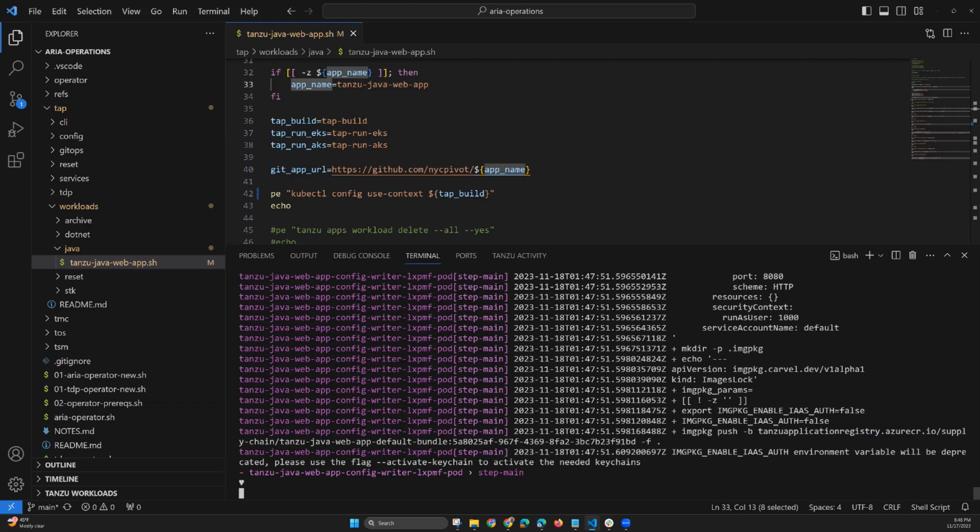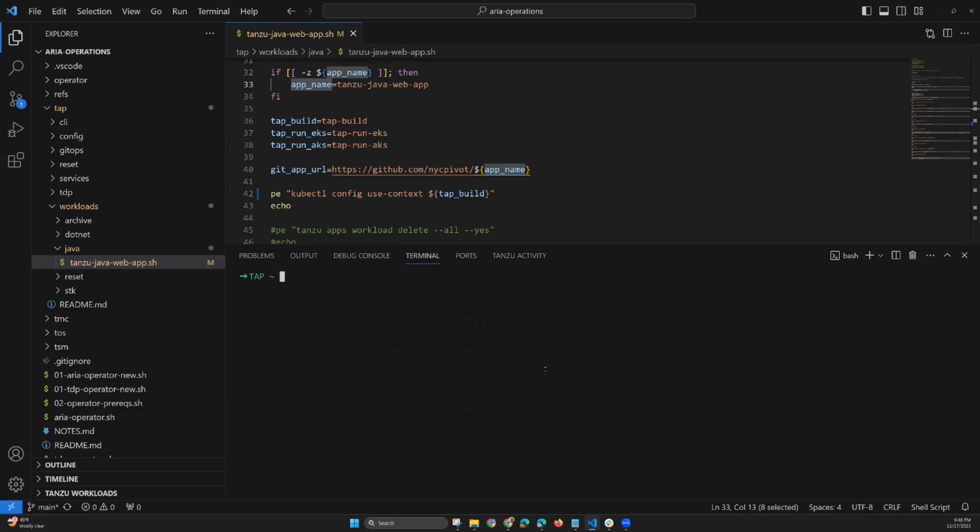So this looks like it has finished. So we'll hit the next phase here. So now we'll list our apps that we have, and we'll see that we have our Tanzu Java web app in the ready state. So we're now just going to open Tanzu Java web app to see a little bit more detail here.